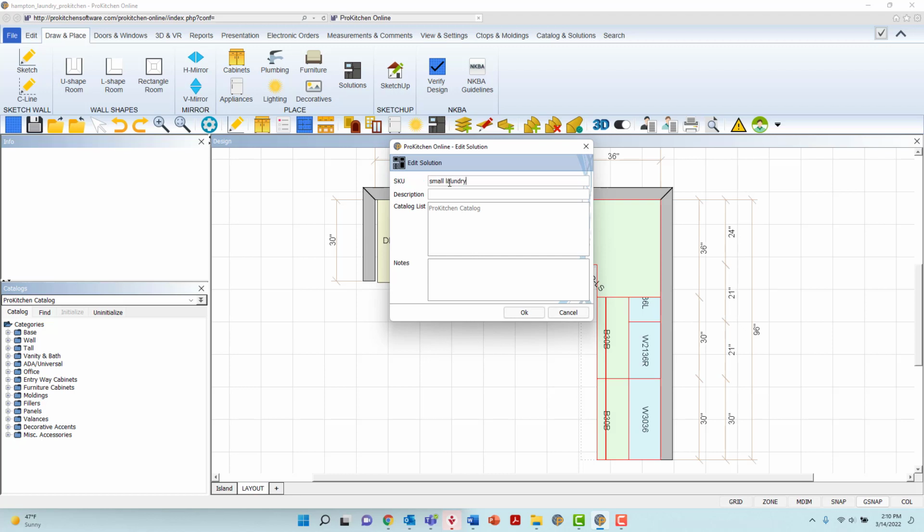In the description field, you may add a more in-depth description of the configuration. So, for instance, this laundry is built in the ProKitchen catalog, so I will type ProKitchen here. The catalog list in the dialog box will provide information about the catalogs used within this configuration and may not be manipulated except by switching the catalogs of the items in the group first.